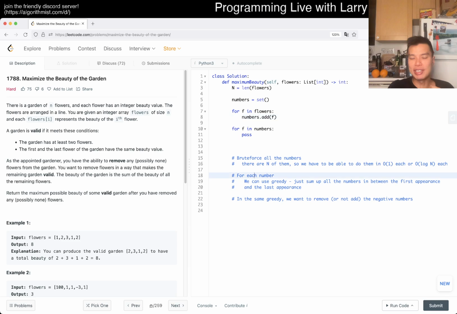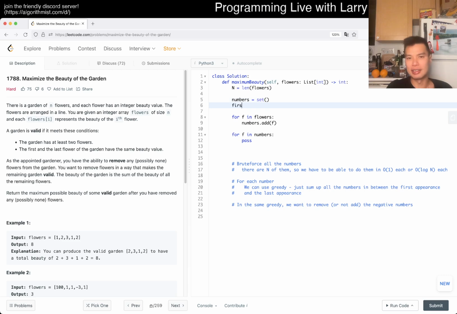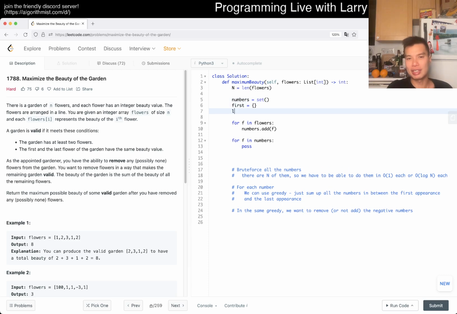Okay, so then for each number, what do we do? Each number, we want to find the first and the last appearance. Oh, okay, so let's actually keep track of the first and last appearance of each number. So numbers as a set doesn't really make sense as much anymore. But you can still use an auxiliary thing, first and last, to show the first and last appearance.